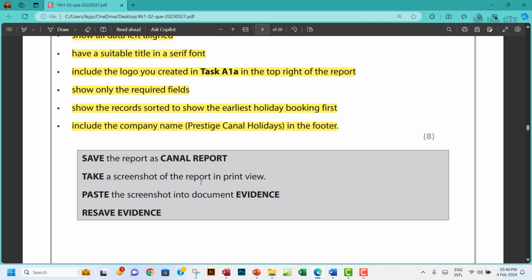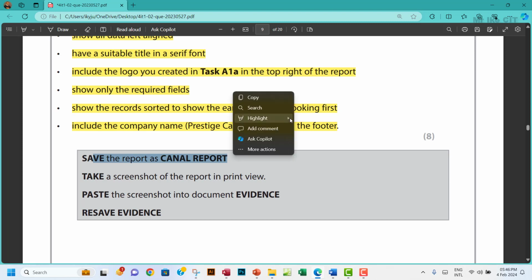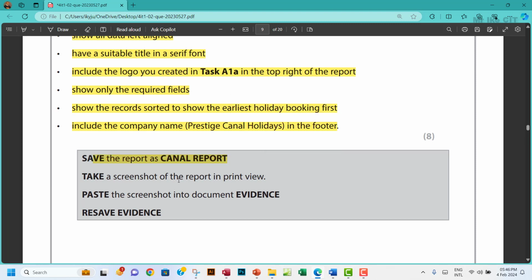And then let's see. Save the report as Canal report, which we've done already. And then, take a screenshot of the report in print view. This is very important, so it has to be in print view. Paste the screenshot into the document evidence.